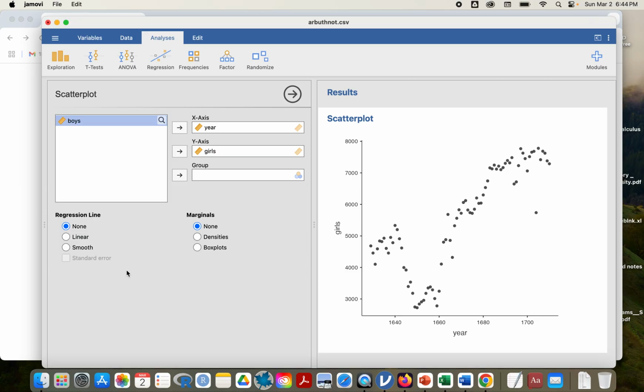I will do something here. I'm going to pop in linear, and you'll notice that we have a best fit line popped in. Let me do a couple of things here and see if I can't go ahead for a moment.